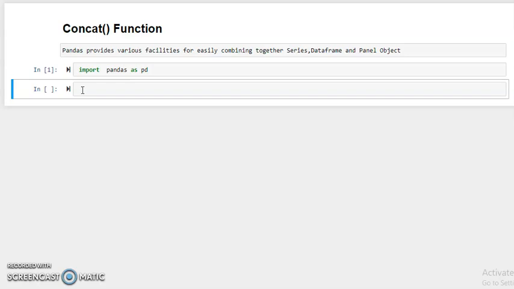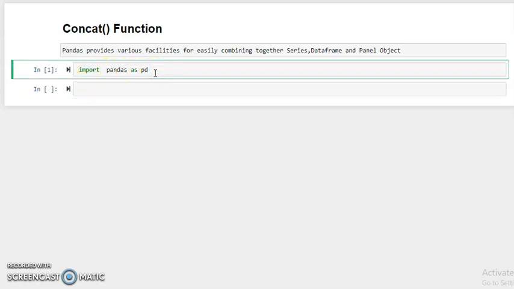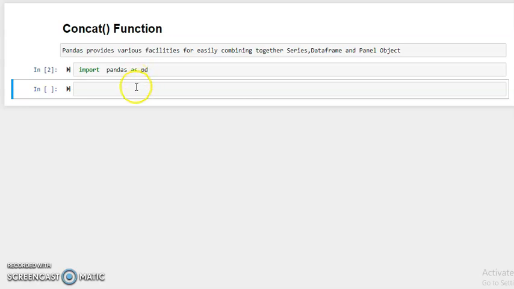So how to use the concat function? For this, first we need to import the pandas library in our Jupyter notebook. So we simply write here import pandas as pd and then run the program. After that, if we want to combine two series, first we need to create a series.